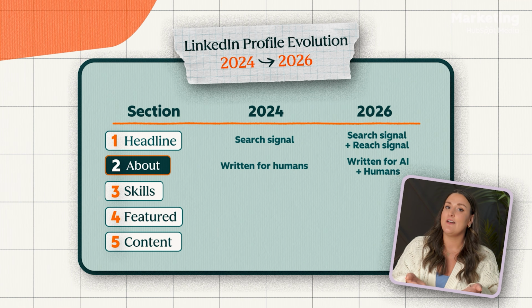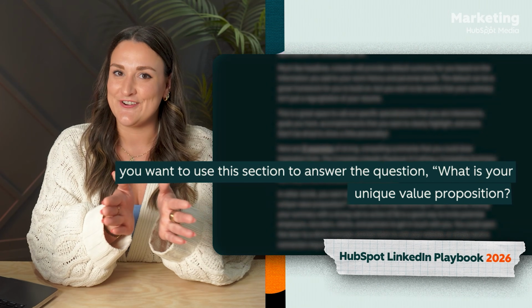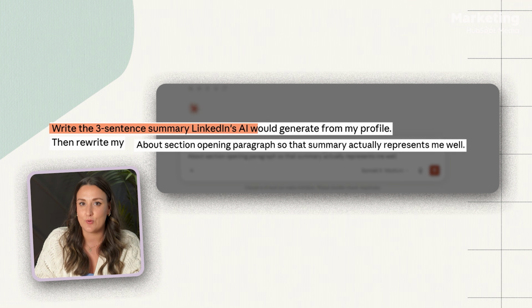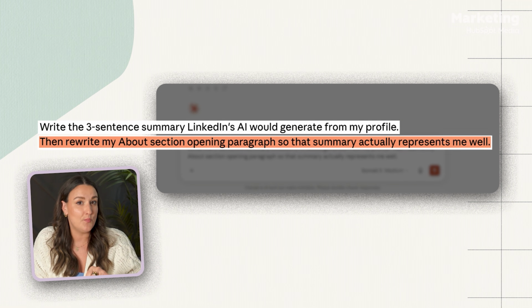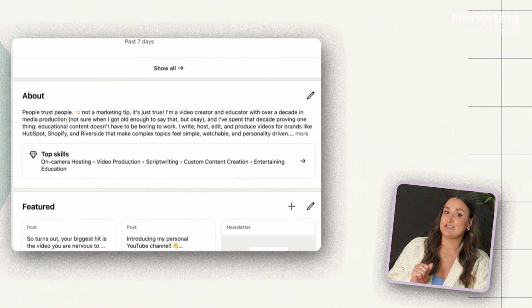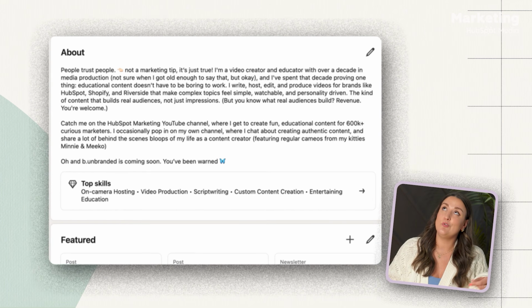What is your unique value proposition? That's exactly what LinkedIn's AI is going to try to summarize. Make sure the answer is already in there so AI isn't guessing. Ask your AI chat to tell you how LinkedIn's AI would summarize your profile and then rewrite your opening so that the summary is actually accurate. Now, your About section is working for both the AI that reads it first and the human who might read it after.